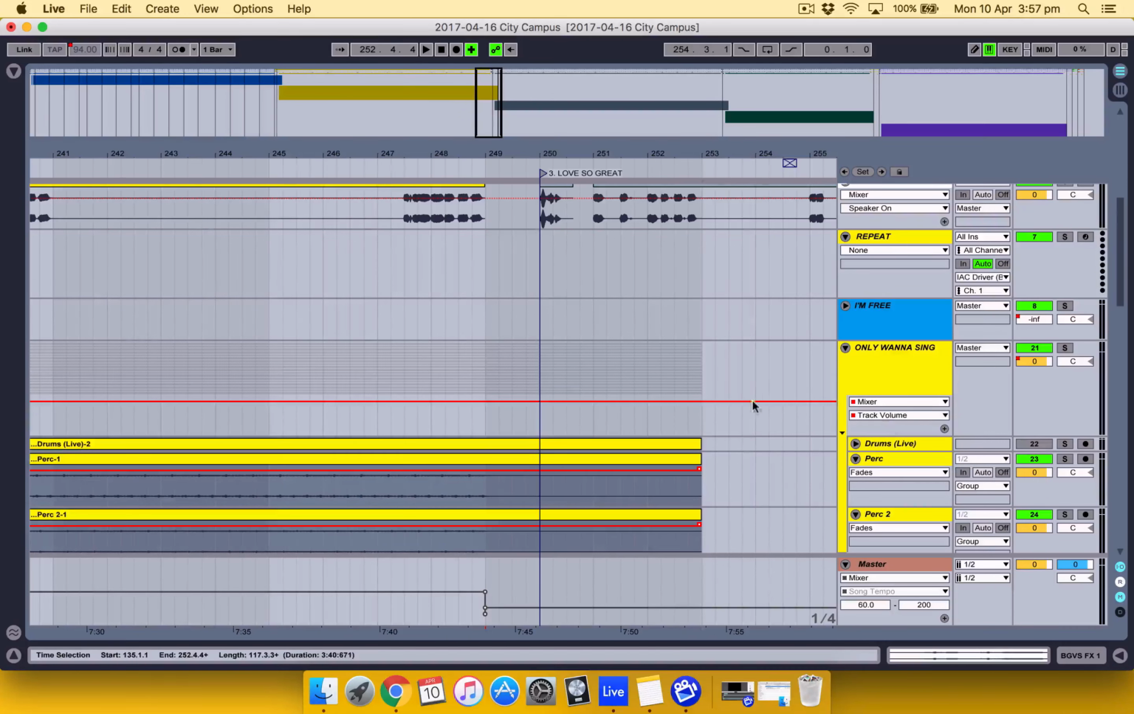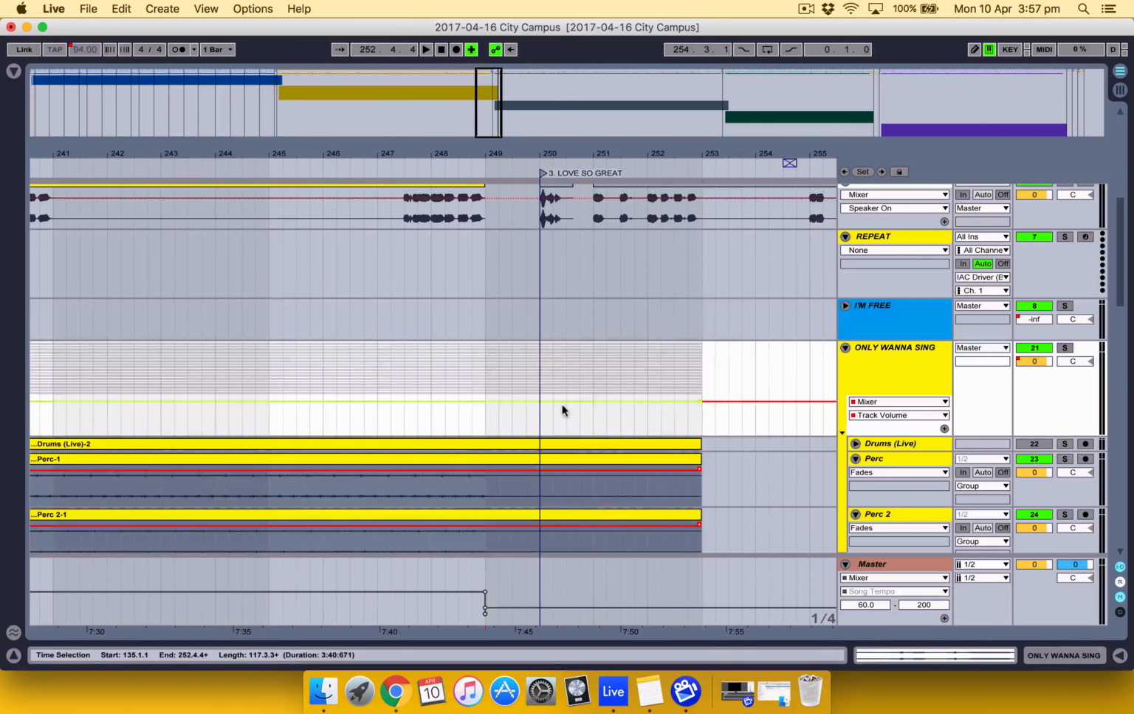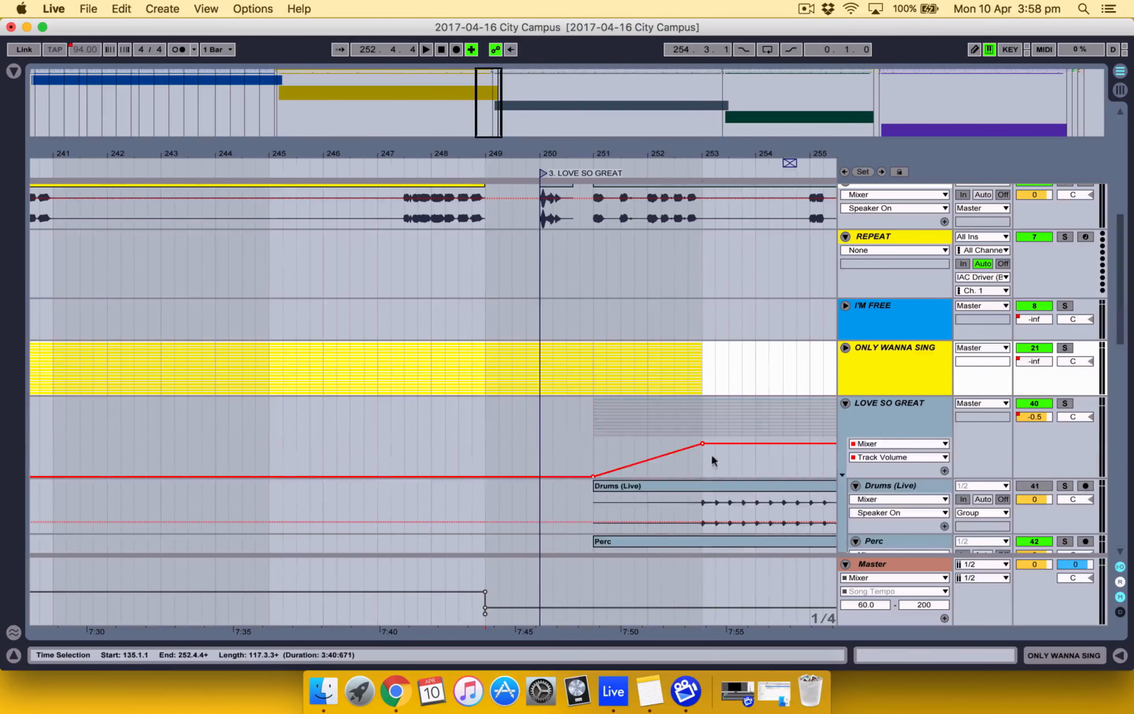Okay, and add in your track volume. So if it's selected on none, go to mixer, track volume. The last bit where it finishes, which is this one here. Just drag it down. Just collapse it. Just make sure Love So Great has got, yep, it's going up there, perfect.